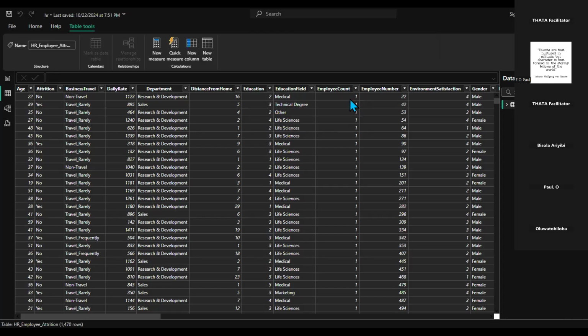Count one means that whether this employee has left or is still working, at the particular time he was employed in this company, there's a count of 1. So to get the total number of employees, we just sum the employee count, using the sum function.